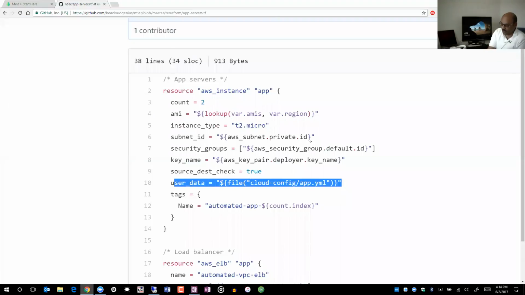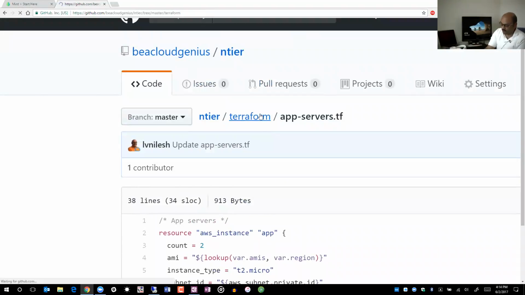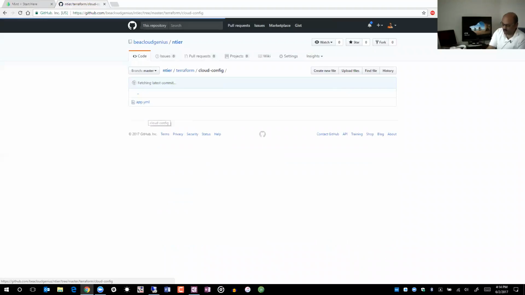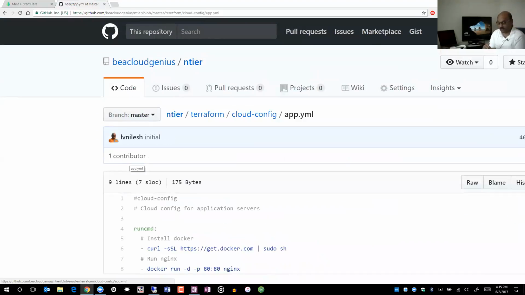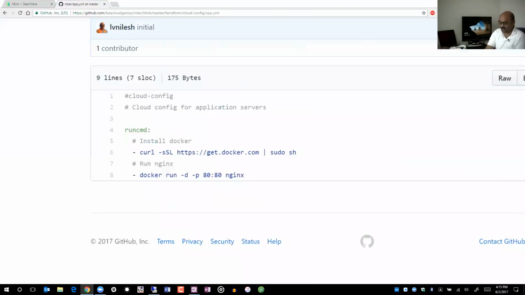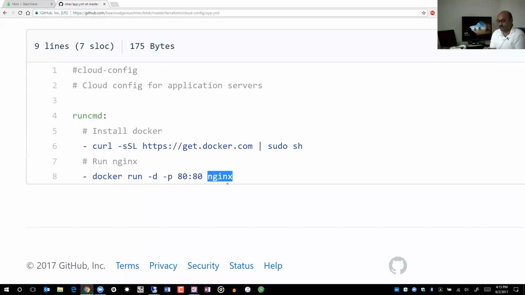So we go back here and look at that cloud config app.yaml file. You will find it right in that folder, in this cloud config folder. If you go in there and look at app.yaml, you will find this file will do these exact two things that I wanted. First thing, run Docker. And second thing, run your image of your app. In my example, the app image that I want to run is this image called Nginx. And I did not build it, but I'm using a ready-made image. You can build one yourself if you like.